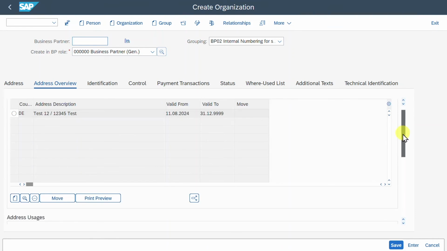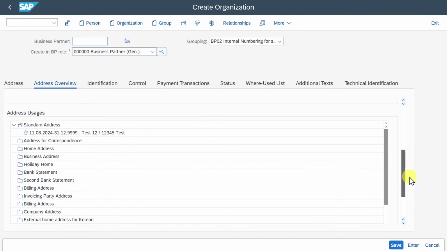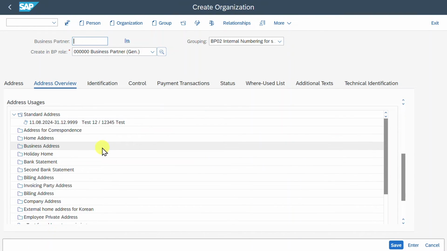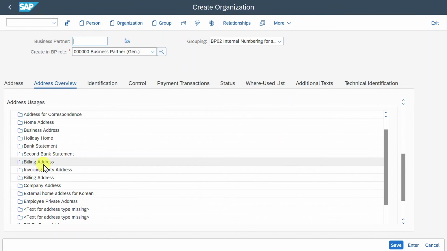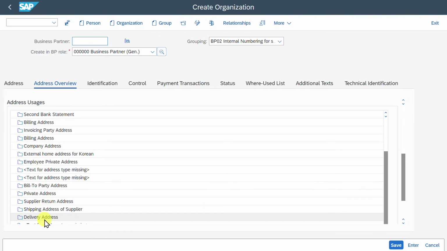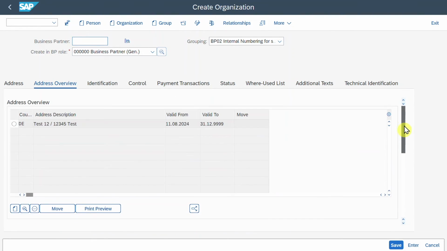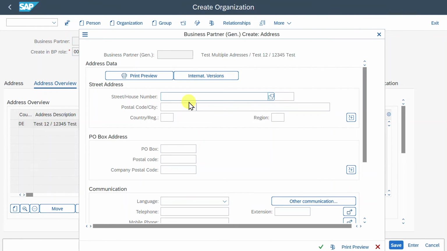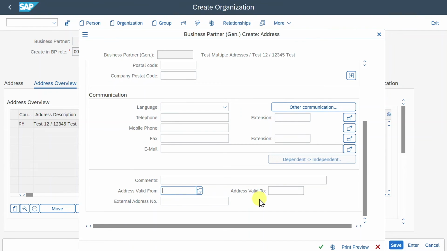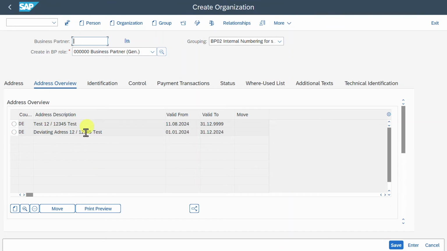However, if we scroll down a bit, you can see many more different addresses that we could fill. Amongst others, our billing address and also our delivery address that we filled before in the customizing. So now we scroll up again, we click on new, we click on create, provide deviating address information, let's just say deviating address 12, let's just fill some dummy data, then we store a validity and continue. Now you can see we have two different addresses over here.